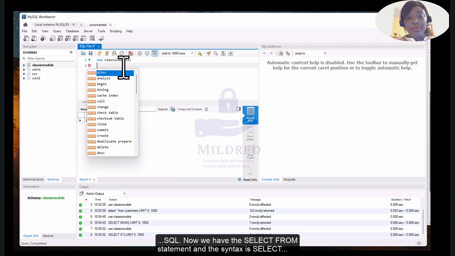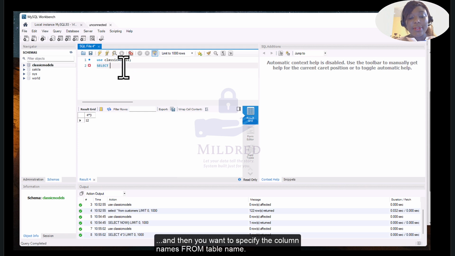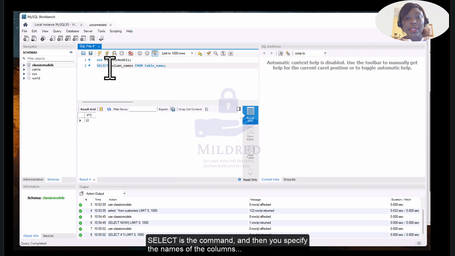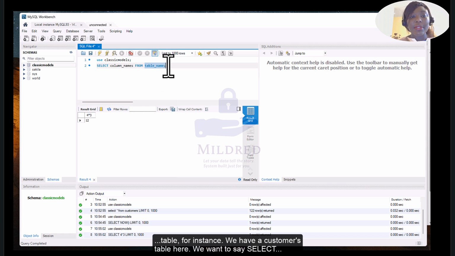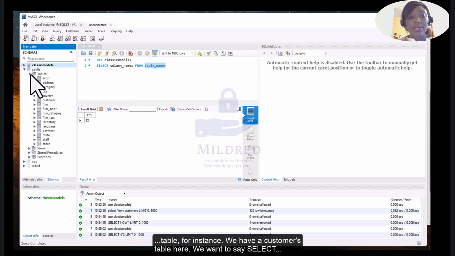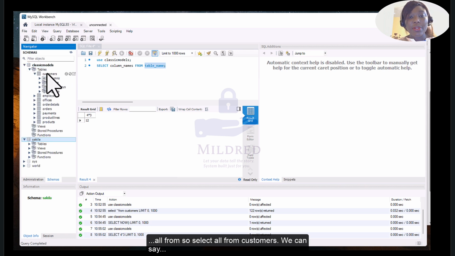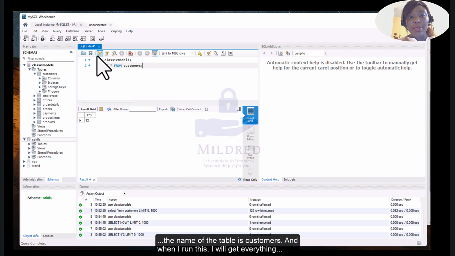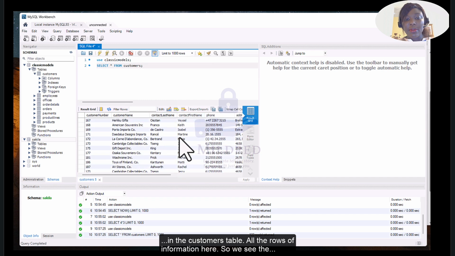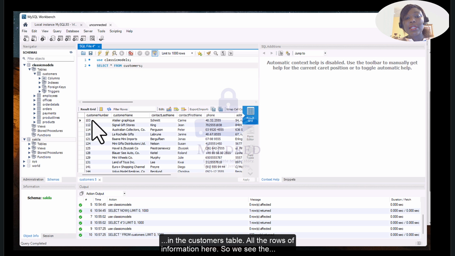Now we have the select from statement, and the syntax is select, and then you specify the column names from table name. So select is the command, and then you specify the names of the columns you want to select from, then the name of the table in that database that you want to select from. So let's say for instance we want to look at the customers table. We have a customers table here, so we want to say select all from customers. We can say select, and all is indicated with an asterisk like this, from, and the name of the table is customers. And when I run this, I will get everything in the customers table, all the rows of information displayed here. So we see the different columns that we have here.